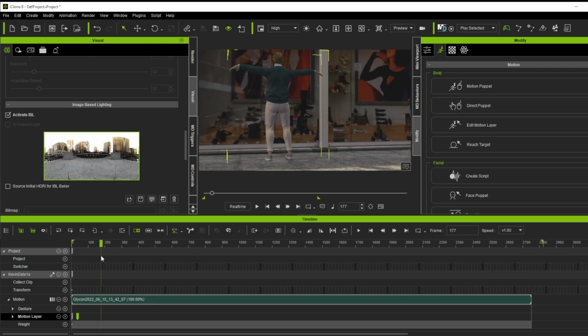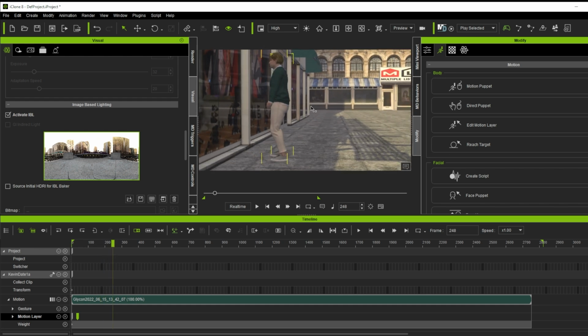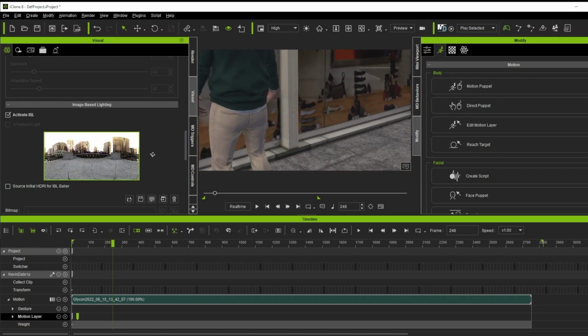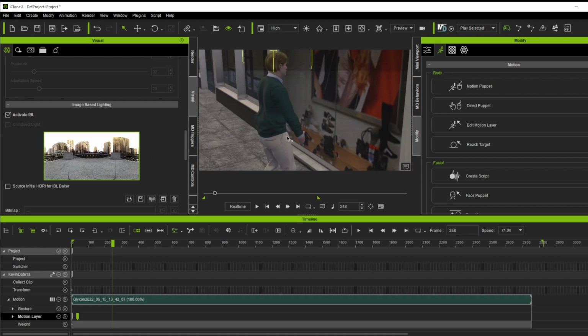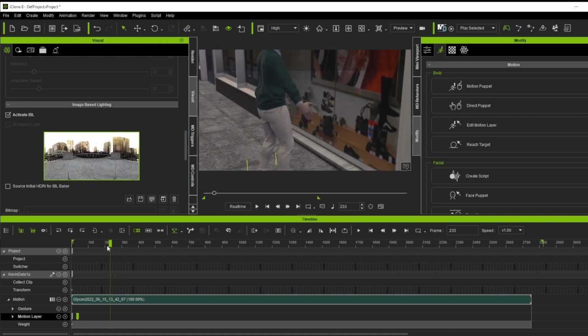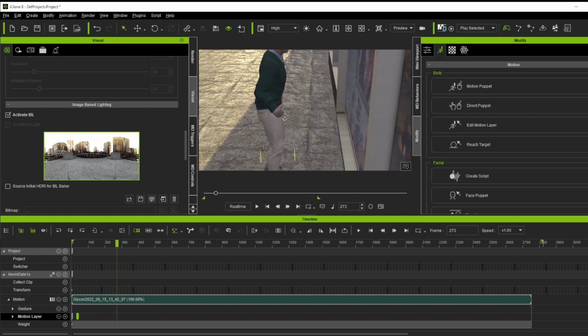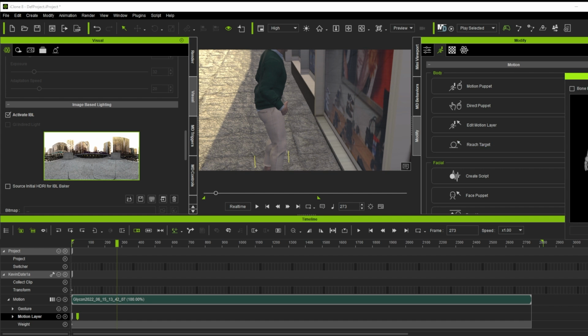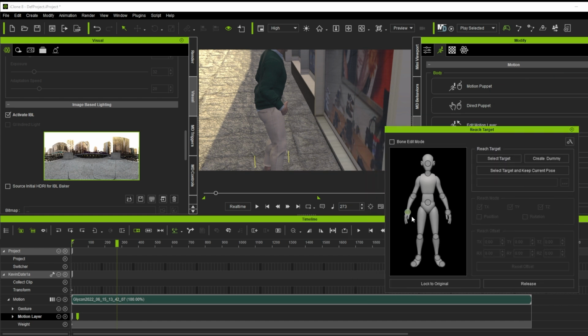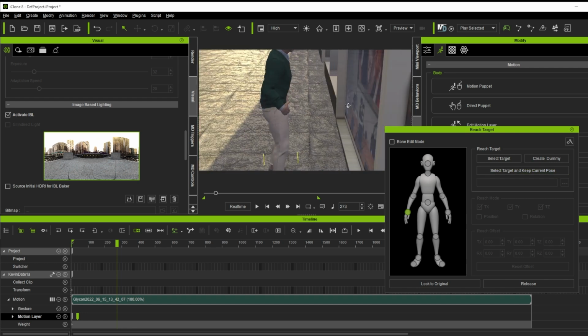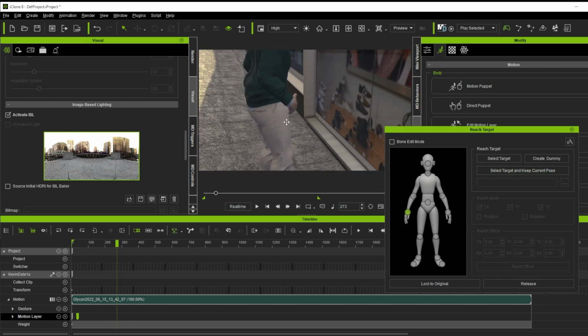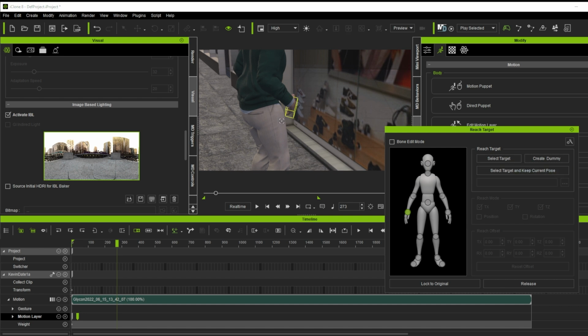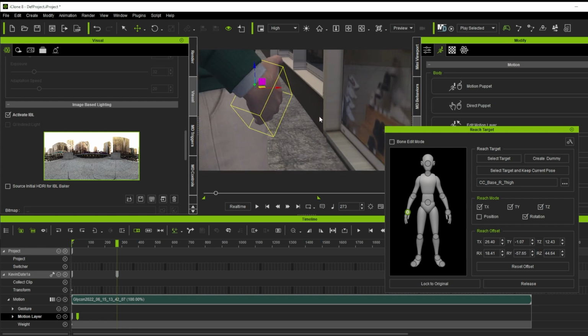Problem number 2. In the mocap, I'm supposed to have my hands in my pockets. Kind of hard to do with motion capture, but there's a feature in here that I'm going to use quite a bit called reach target. And that's going to make it so his hands actually go into his pockets. So right there, we'll start it. Okay. I'm going to do reach target, and I'm going to start with his right hand. I'm going to do select target, but keep current pose. So the target I'm going to select here is going to be his thigh. Great. And now I can actually move this in place.